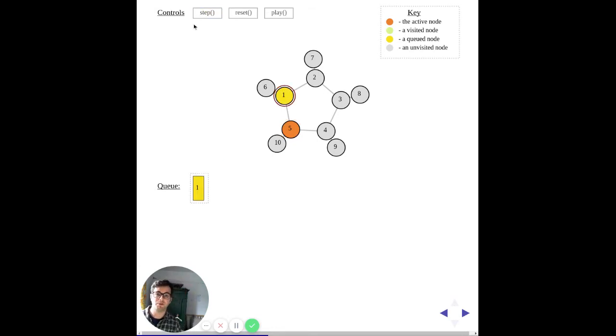First one up is 1, so we enqueue that. Then the next one up is 4, we enqueue that. And then finally 10, we enqueue that. Now we've explored all the immediate neighbors of 5, so we're done with it. So we look at the front of the queue, and in this case it's 1, and we dequeue that to make it the active node. So 5 has been marked as fully explored, and 1 has become our active node.